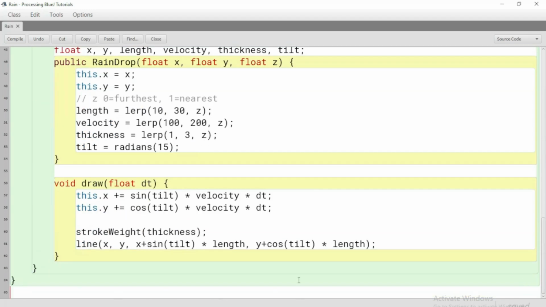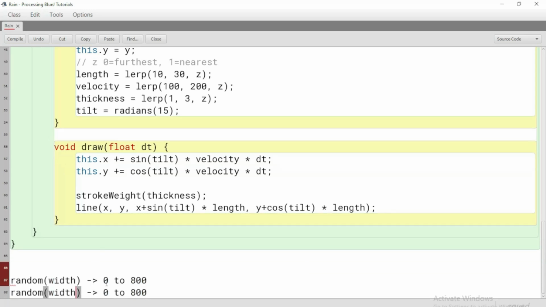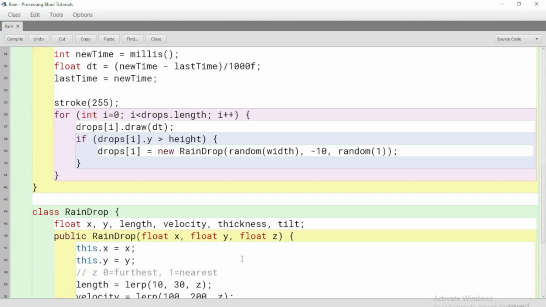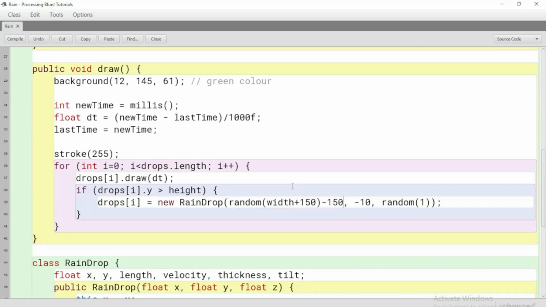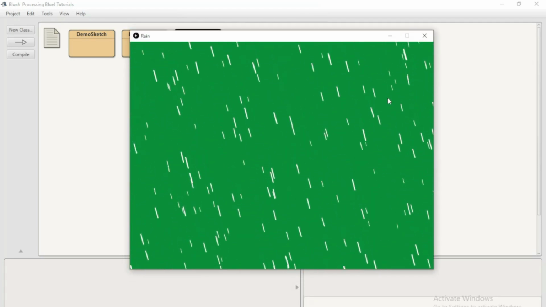If you are not sure how it happens, simply get that if I just write random width, it will give me a random variable from 0 to 800, since our width is 800. But if I write random width plus 150, it would give me a variable from 0 to 950. And now if I write this minus 150, this would also decrease by 150 and this would also decrease by 150. So instead of 0 to 800, now I am getting minus 150 to 800. So that's the logic behind this. And since I am doing it here, I no longer need to do it down here. So just paste it here and I'll call it here. And as you can see, the problem is fixed.